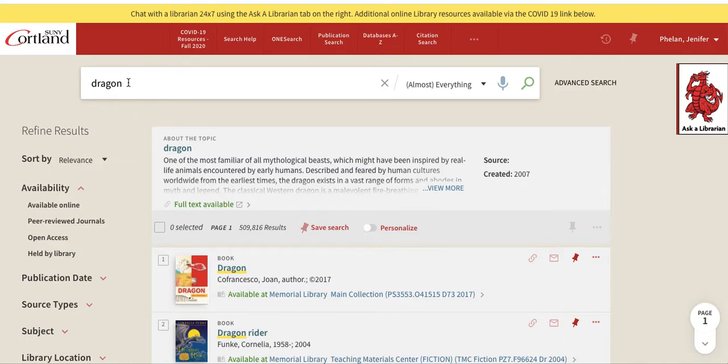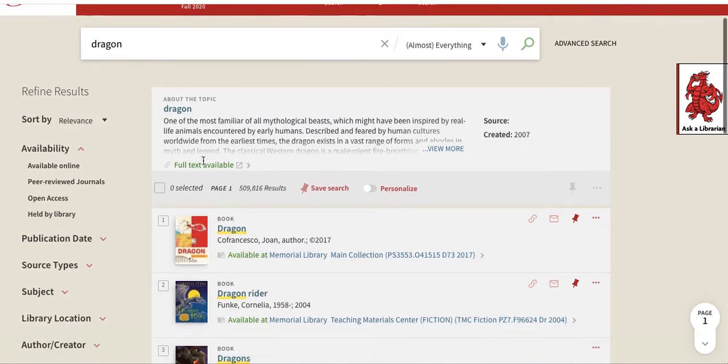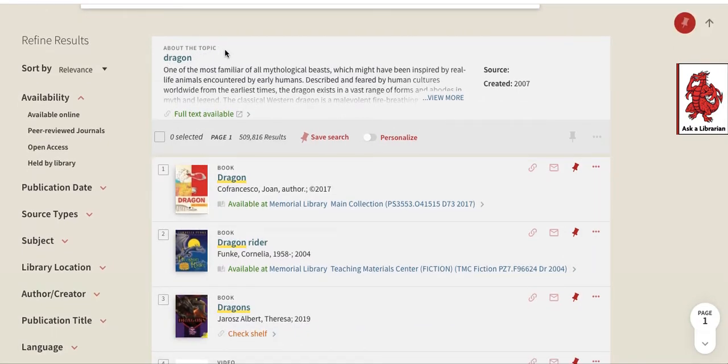So I've entered my search term dragon. The first thing on my results list is about the topic. And this is an encyclopedia article that'll give me an opportunity to find some other keywords, give me some more background information. Since it's an encyclopedia article, it's probably not what I want to cite in my paper, but it is good for background information, and you can click here to get the full text.